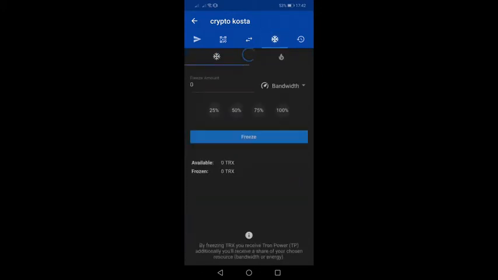The fourth button is freezing your Trons. So what does that mean, freezing your Trons? When you freeze your Trons, you'll get energy or bandwidth. Also you'll get special tokens.